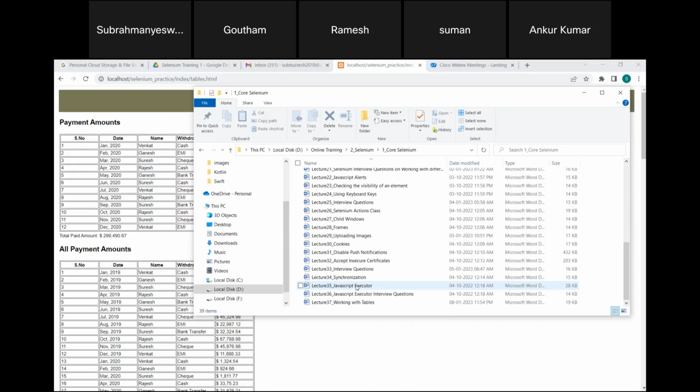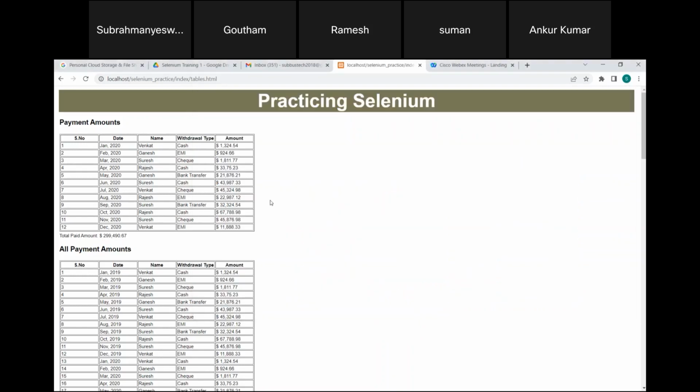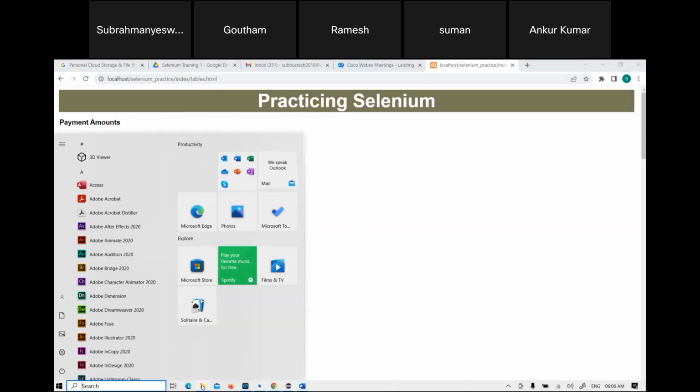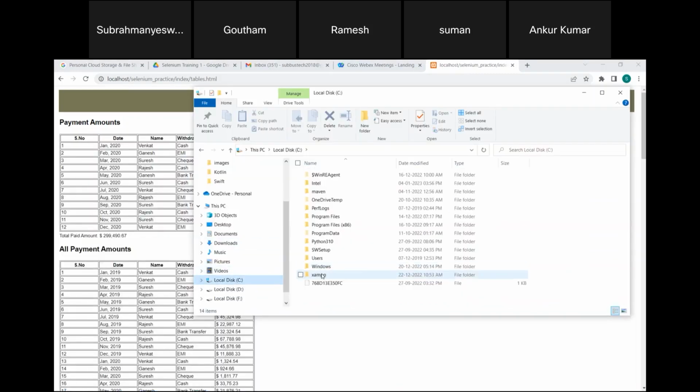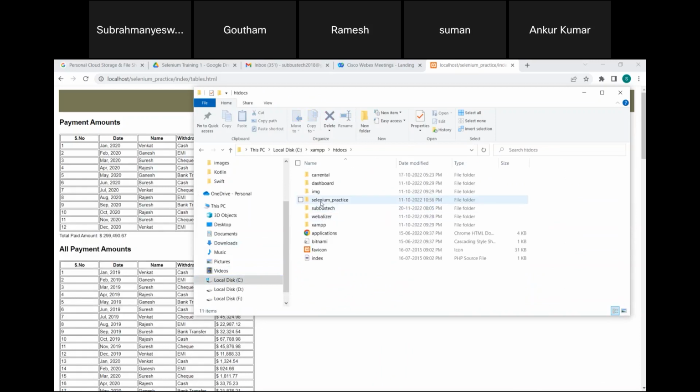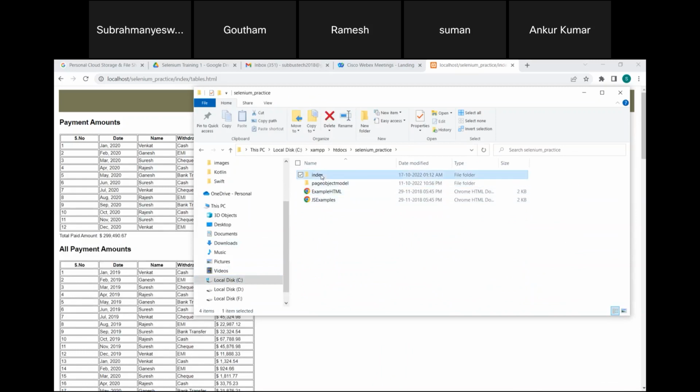Okay, now let's see working with tables. This tables concept is based on some real-time scenarios. I have created these examples. If you go into this Selenium practice folder, let me go into C drive, XAMPP, and then htdocs. We have Selenium underscore practice, and under this we have index.